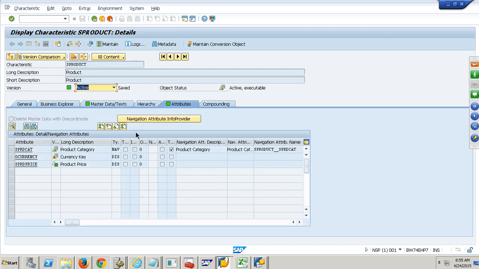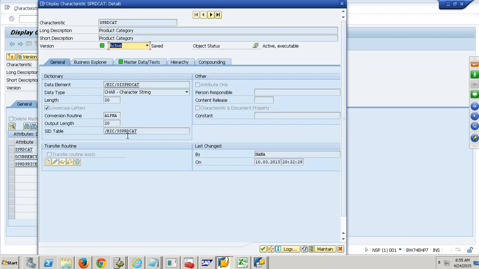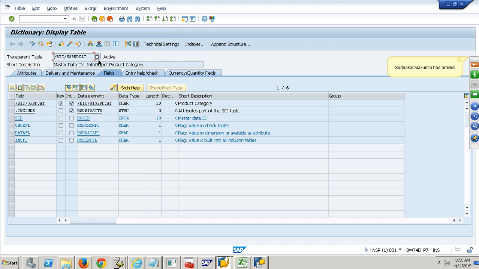Now let me go to the attribute. What is the attribute here? Product category, which is set as a navigation attribute, right? Let me go to this table. This will also maintain its own SID table, separate. Now go and double click. What table is this? SID table of product category.